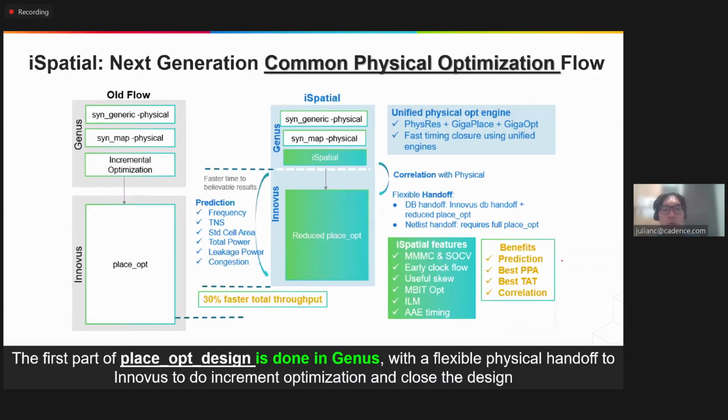Okay, so when we talk about physical synthesis, we have to use the word iSpatial. iSpatial is our Genus next generation common physical optimization flow. So if you look at this diagram, it has a very accurate representation. The old flow, the one that I've been talking about for the past 1 hour, is where you run syn_generic, syn_map, and then you just do syn_opt, and then you transfer this DB to Innovus to do place optimization.